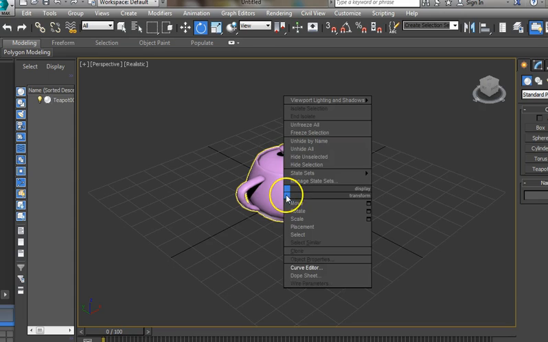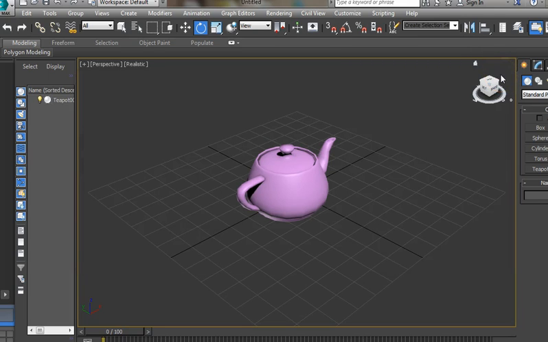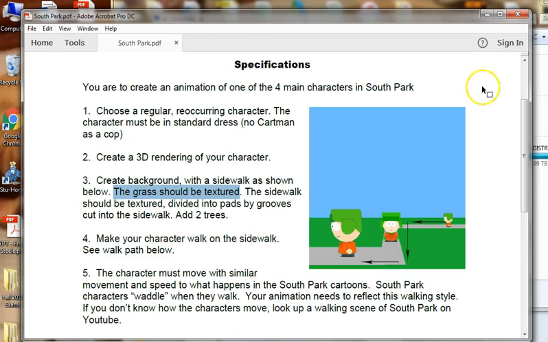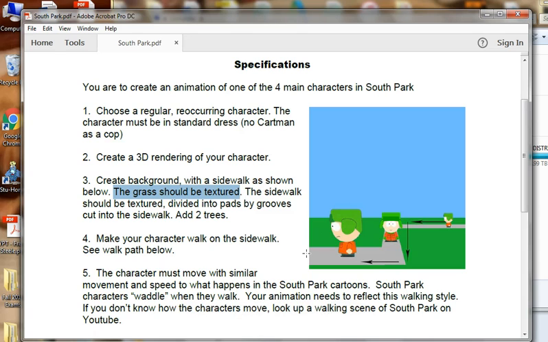To refresh your memory, right click, Curve Editor. Remember this. This is where you go into replicate. Then once you have it replicated, where he's just constantly waddling back and forth, it's simply a matter of taking the character and making him move along the sidewalk. By making him move on the sidewalk, turn 90 degrees, move, turn 90 degrees, and keep going, he'll waddle because it's already built into the Curve Editor.